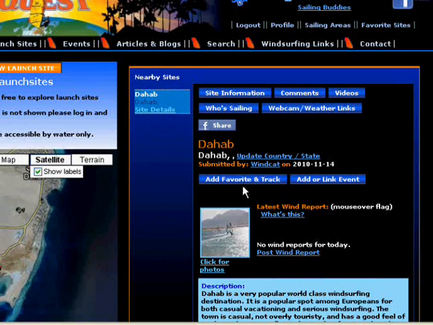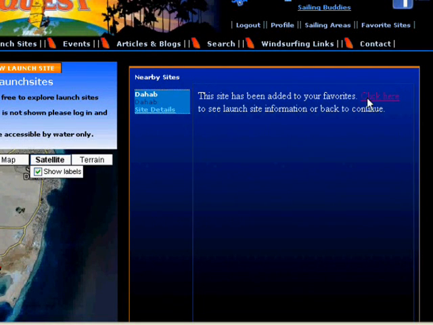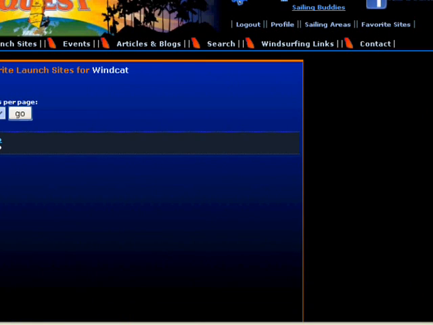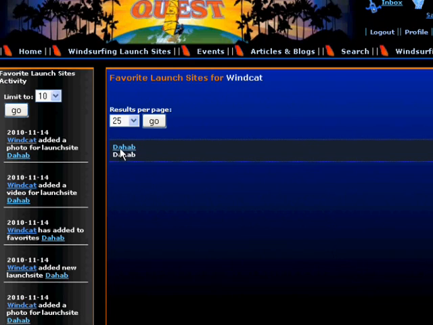Also, if you add favorite and track, the site has been added to your favorites, so you can now go to favorite sites. There's the Hob. You can go to your favorite sites to keep track of what's going on in that site. The activity streams stay updated for particular launch sites.